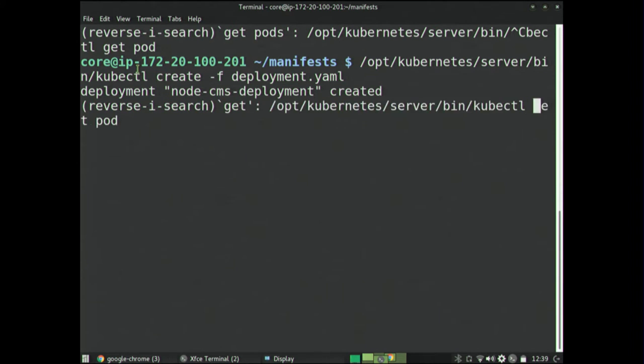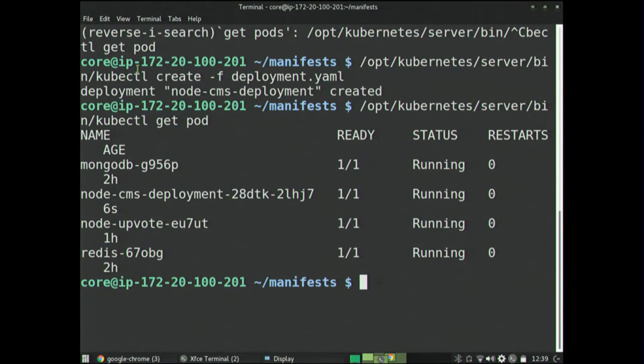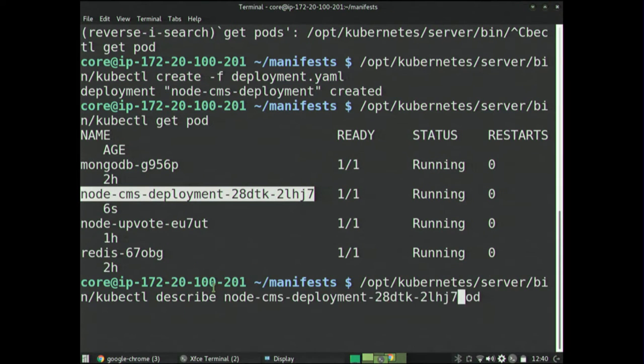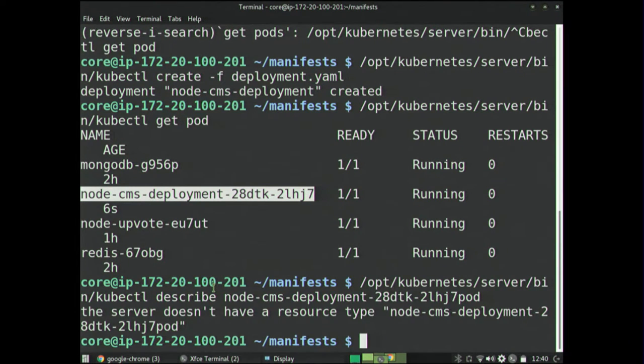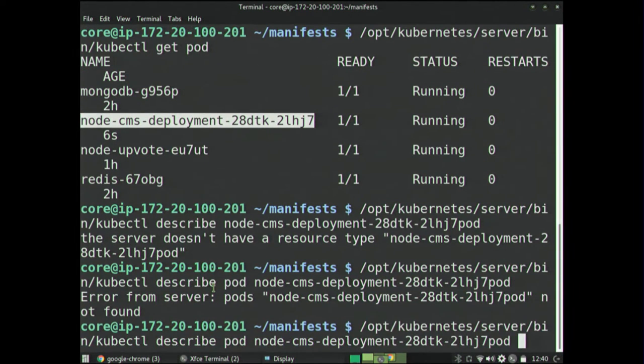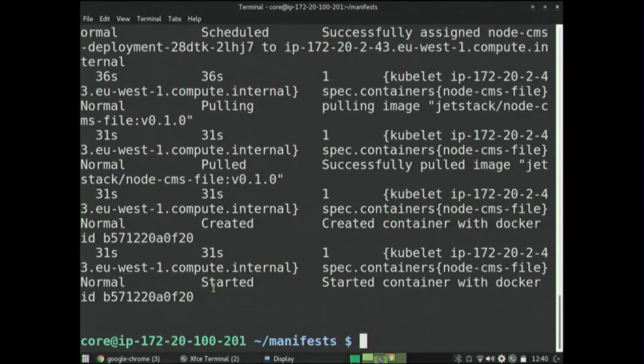If I now go ahead and look at the pods, what you can hopefully see is, 6 seconds ago, it launched a new container. So this is an instance of Node CMS. We can actually go and take a look at it in a bit more detail if we want. So we could describe this pod, and I'm not going to attempt to type that. Just copy and paste it. Describe pod. Oh, thank you. Yeah, cool.